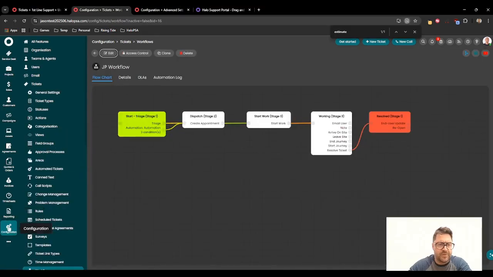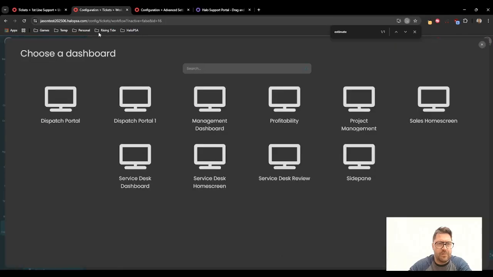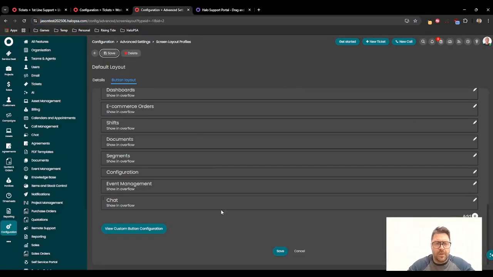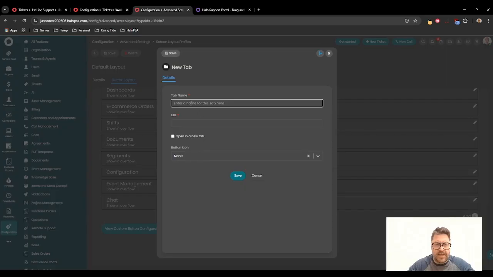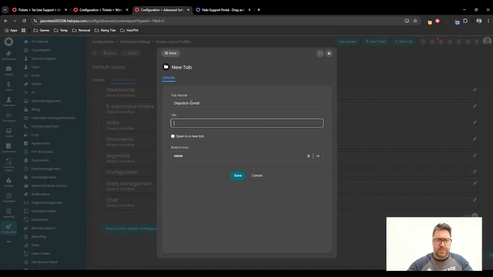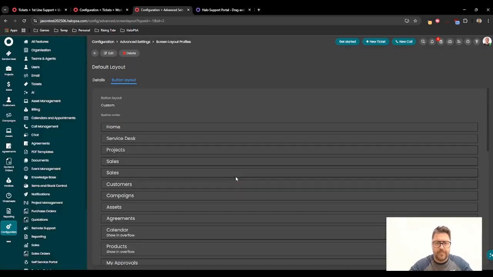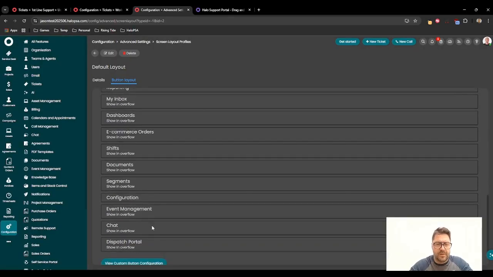One thing we forgot to do, which we can do now, is we need to grab the URL of that portal. So if we click add, we're going to call this dispatch portal, put the URL in, we can give it a nice icon, click save.